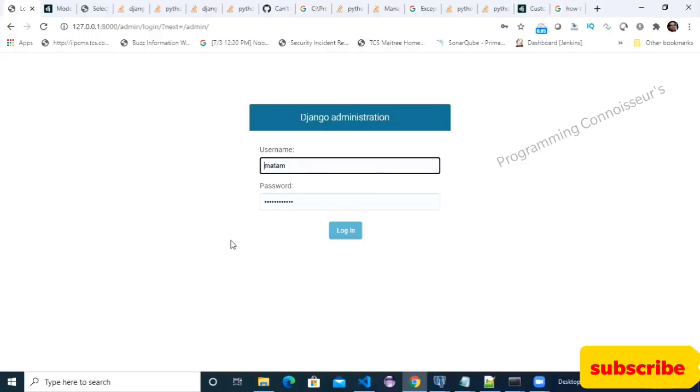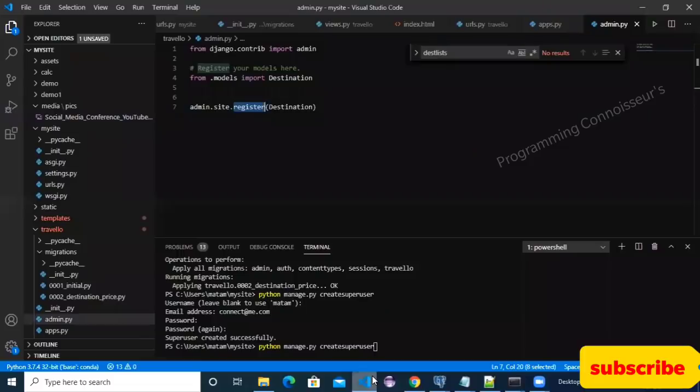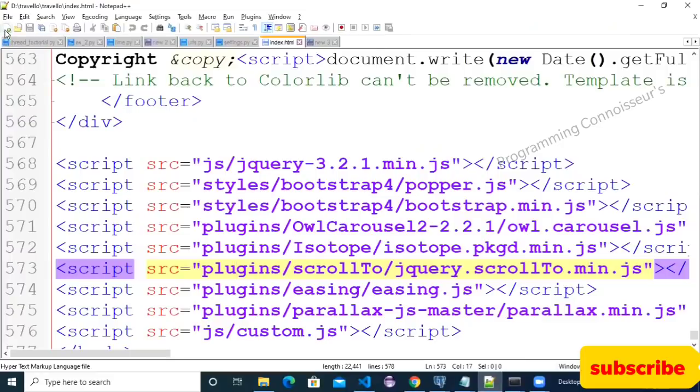So we have created a superuser. We created it using our terminal. We need to run python manage.py createsuperuser here. Now, what are the steps? We have already configured it. Shall we write the steps? Yeah, that will be better.